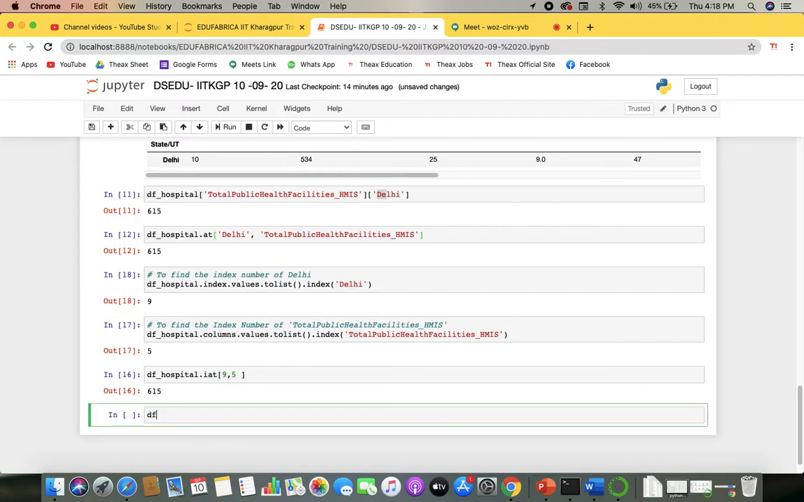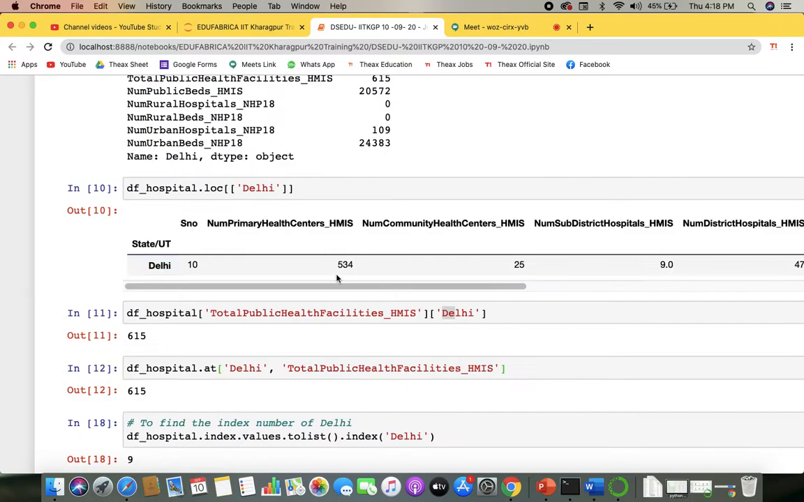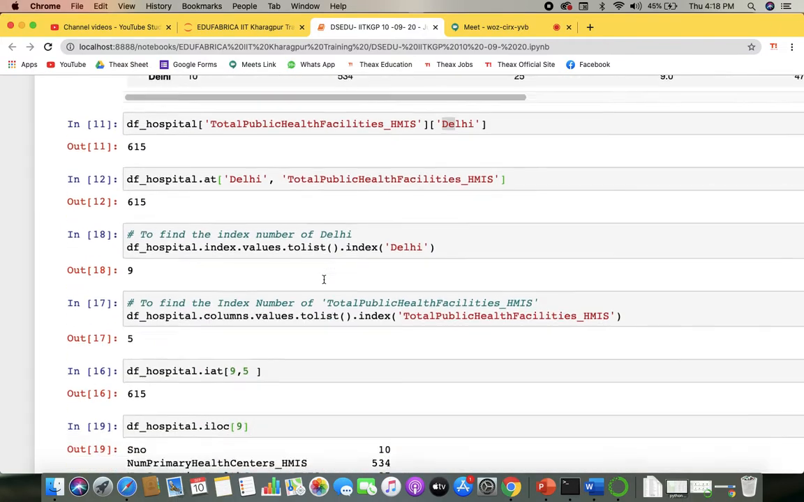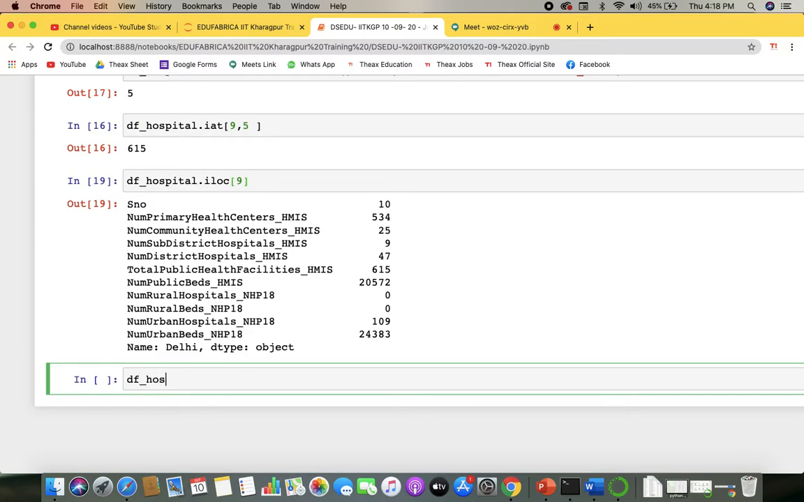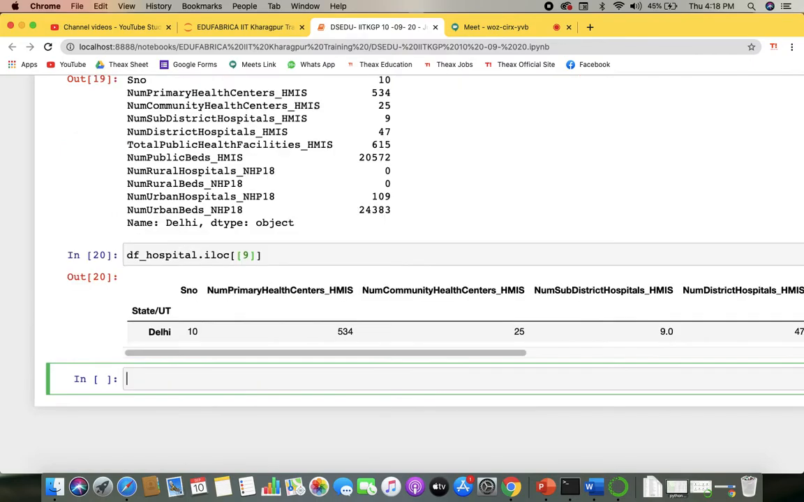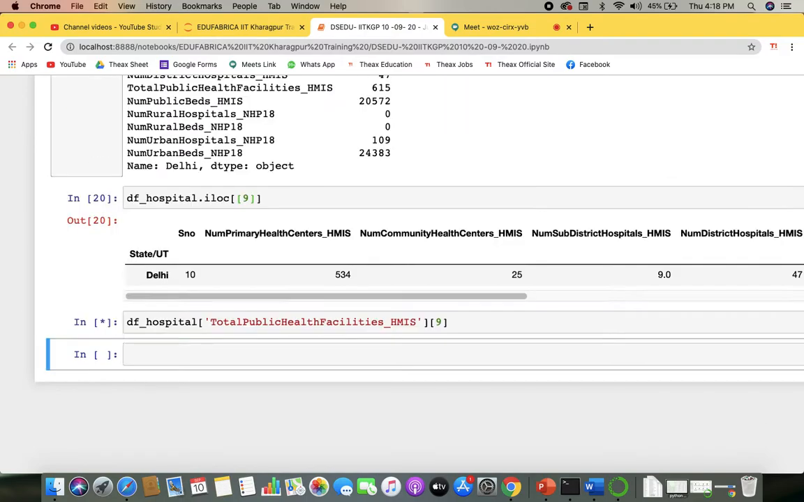Similarly, we can go with the other method. So I'm just showing you that there can be a lot of steps for finding any particular thing. You can use iloc, and you can go with the 9 to get the whole thing, as you did in loc, remember? Or otherwise you can go with df of hospital, going with the same thing. Or else you can go with writing the name and then with the 9. If you go with df underscore, sorry, this is underscore, we'll be getting it.